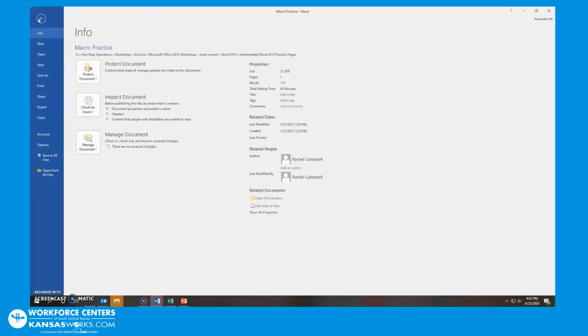I'm going to go back though and do protect document once more. The other option is you could encrypt it with a password. So click encrypt with a password.